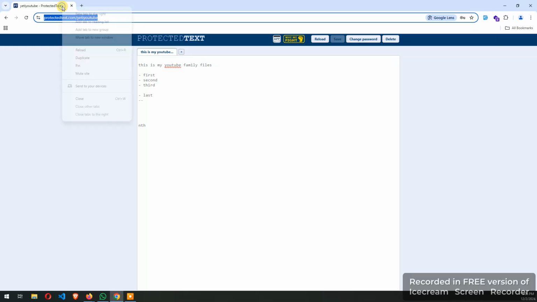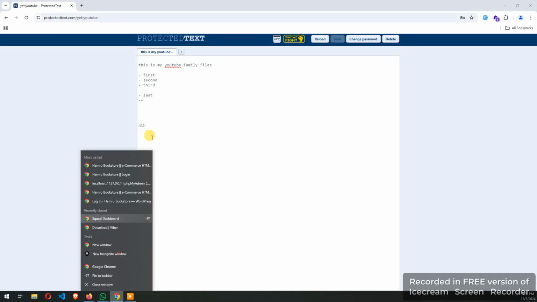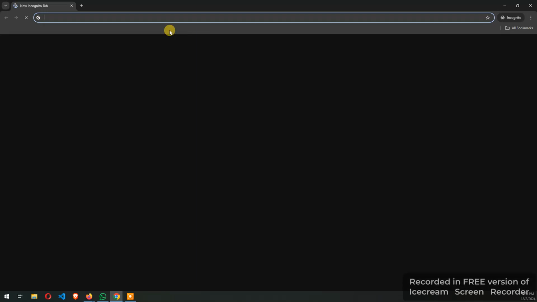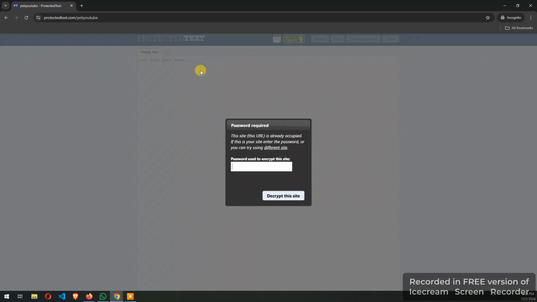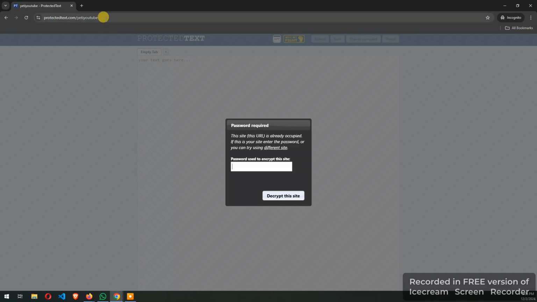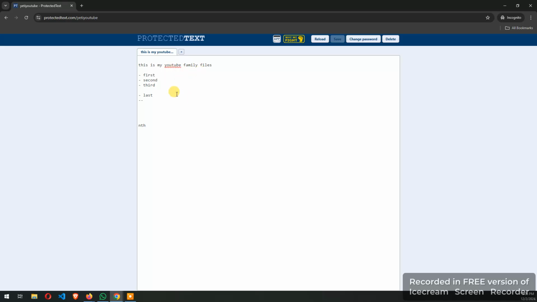Now what it does is, let's open an incognito tab like this one. Now if you hit this URL, there is something on the internet that is yours. It's like a Google Drive. So if you enter the password, 1 2 3 4 5 6, and you decrypt this site, it will show you your text.